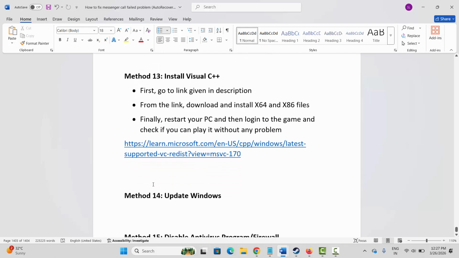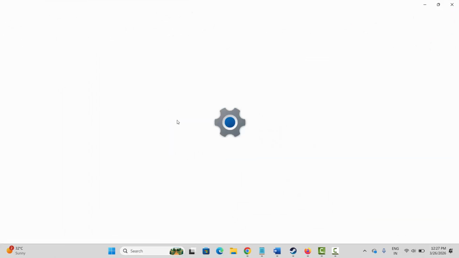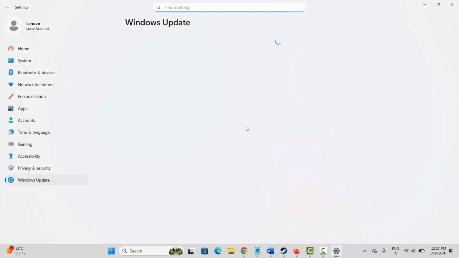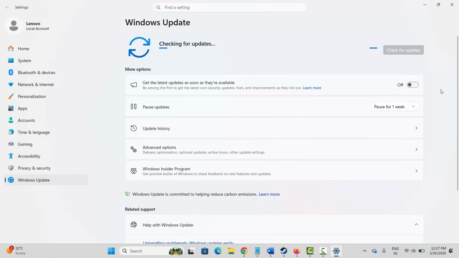If not, next is to update Windows. So for that, go to the Windows search for check for updates. This will take you to the Windows update page. Here you have to click on check for updates option, and it will check if there is any update available. If yes, update your Windows to the latest version, and after that try to launch the game and check.